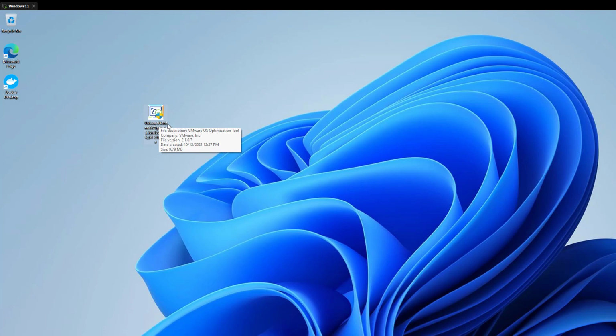However, if you're like me in the lab environment, you like to test and break things and try things that are not supported just to see if you can achieve something that may be useful. So with that being said, let's try to use the VMware Horizon OS Optimization Tool, and I wanted to show you guys how to do that with Windows 11.